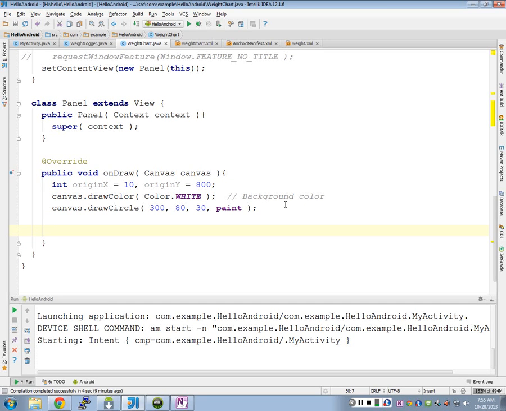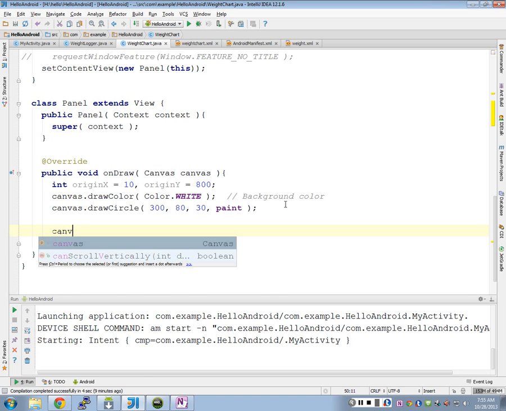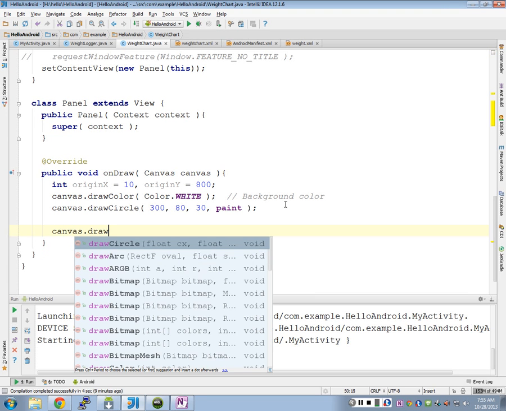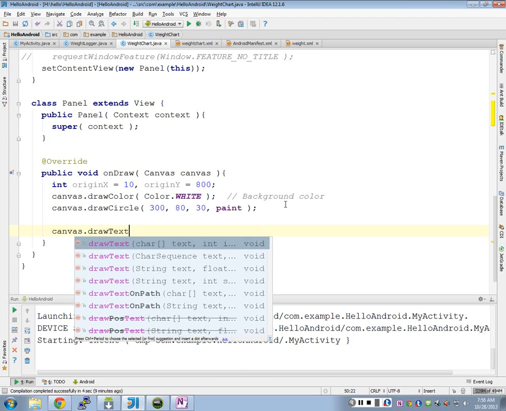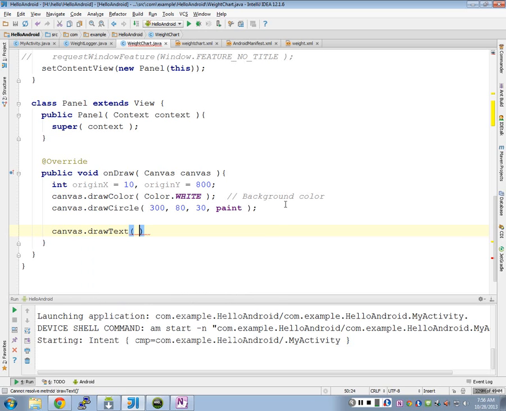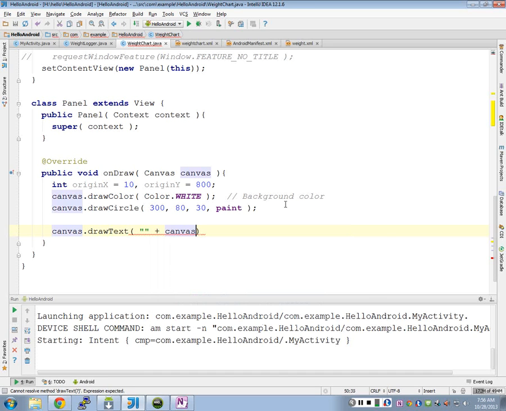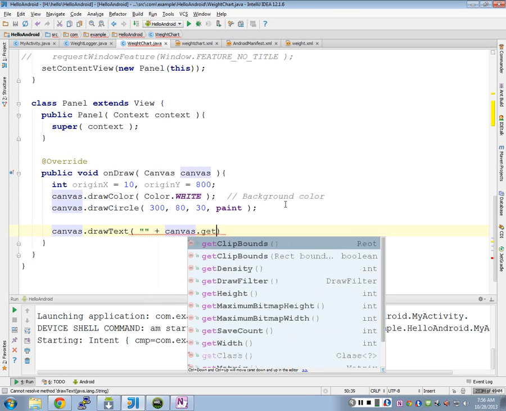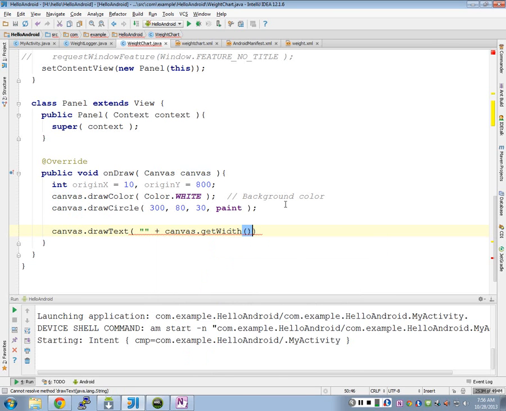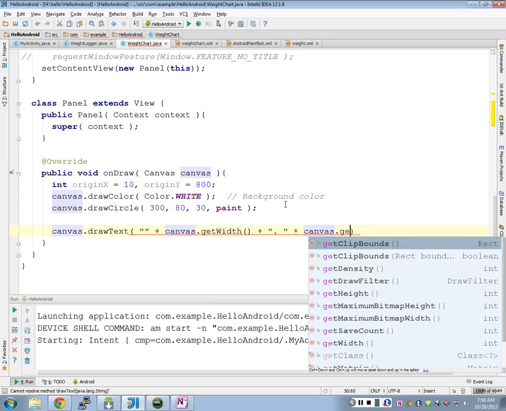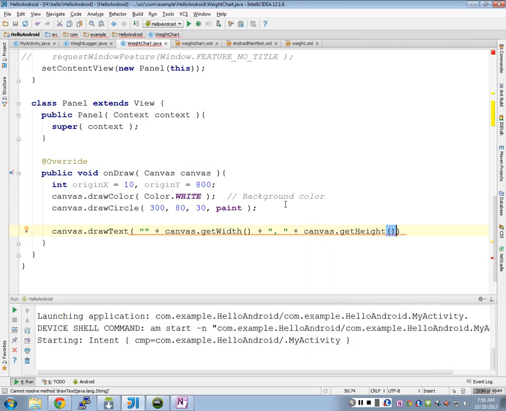Let's draw some more things. Let's do a canvas.draw text, and we can say... To show you how you would get some of that information that you're talking about, there's a get width value and a get height value that tells you the canvas size of this view.